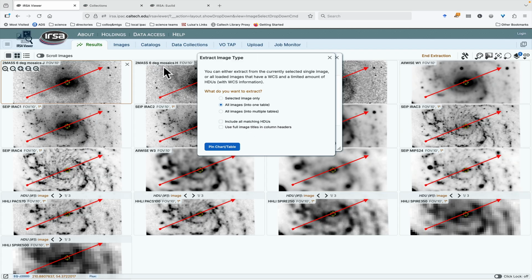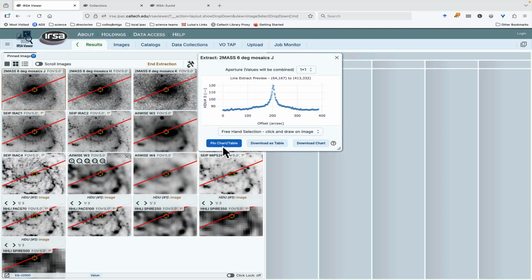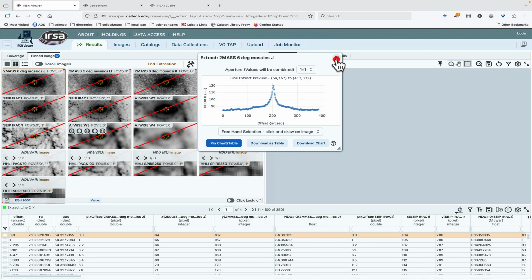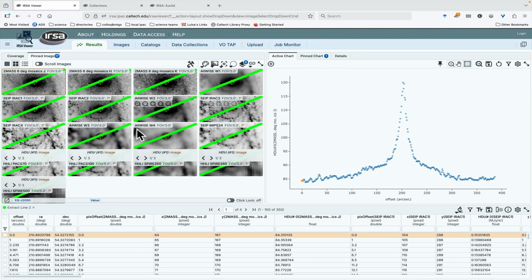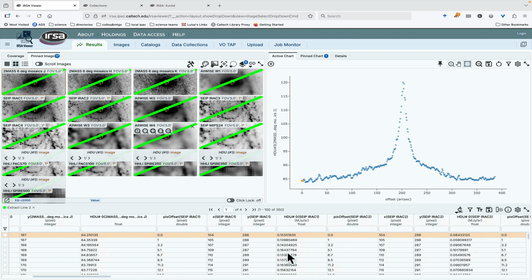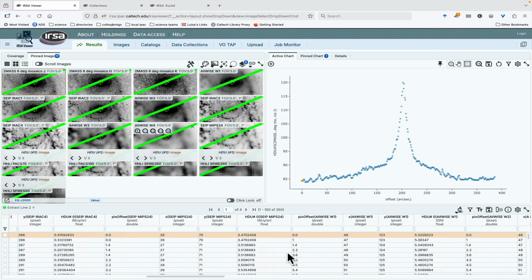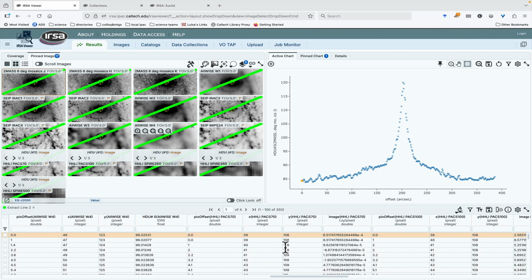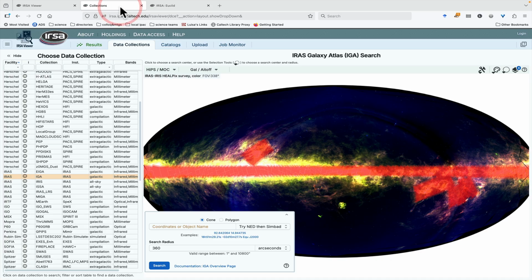And because these images have long and complex titles, you can ask it to use the full image title in the column or table headers if you want, or it will use abbreviated ones. So when you go to Pin Chart Table, it is then creating that same line on all of those images in one big table.